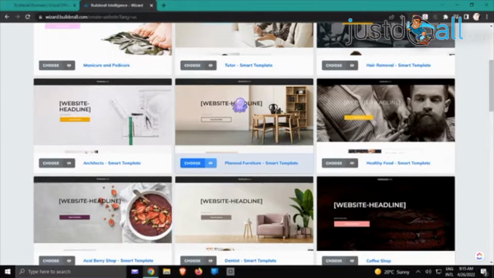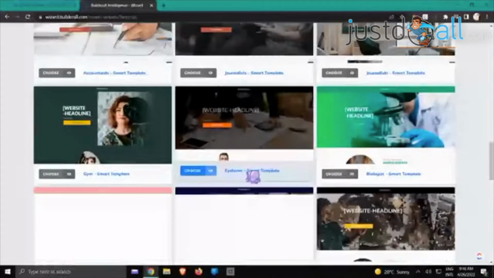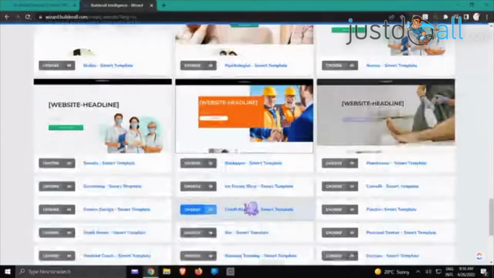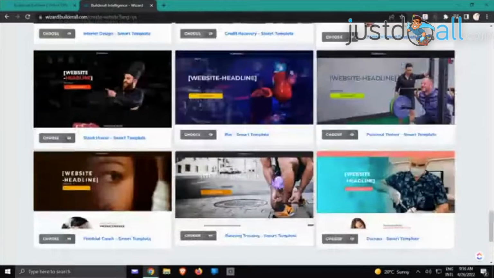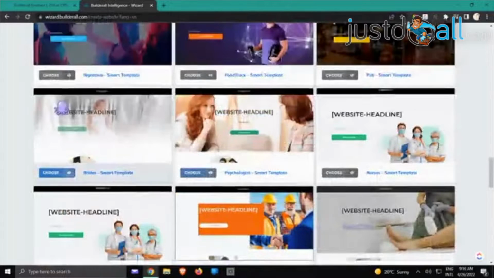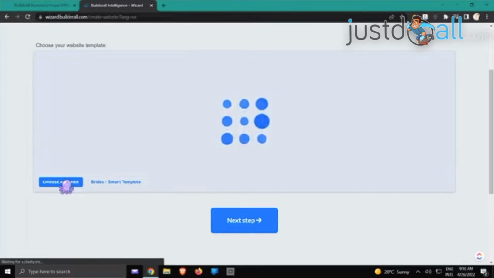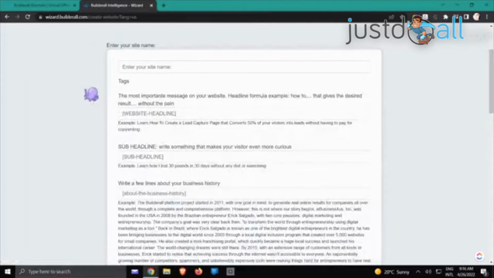You can see we've got more websites available to us right here by just clicking on it, in almost every different kind of niche that you can find. You're going to keep on clicking, and they're all beautifully designed. So I'm just going to grab this bright one and click on choose. You can choose another if you've made a mistake. I'm not going to wait for it to load, I'm just going to click next.